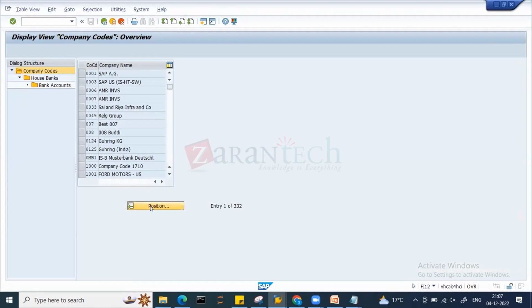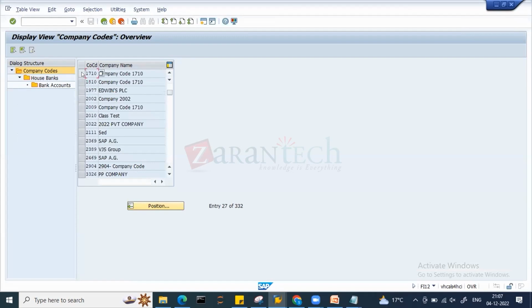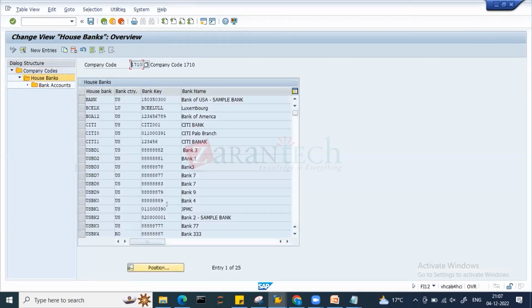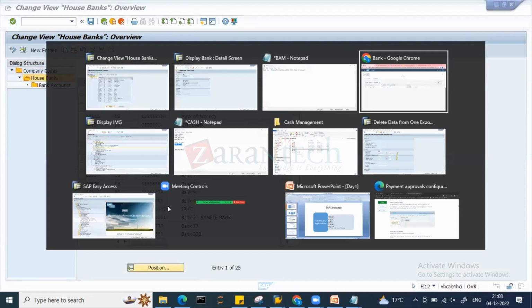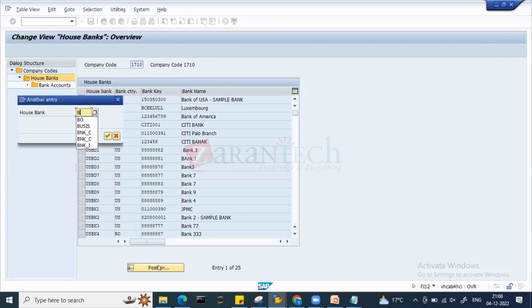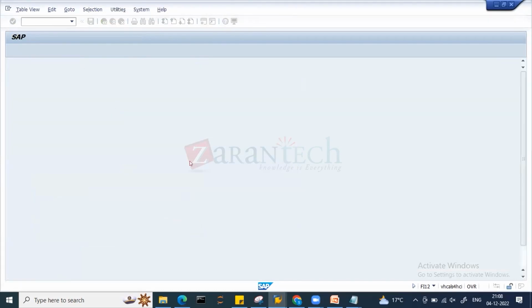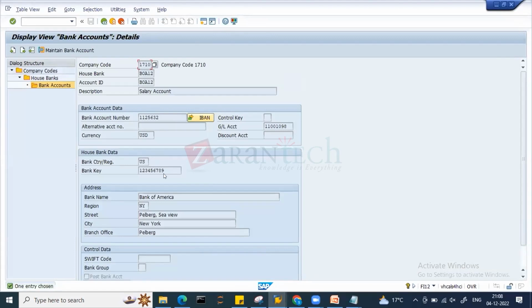So you can search for your company code, say 1710, and under 1710 you have all the house bank list created. And what we were looking for is BOA 12. So BOA 12, you can just see read access only. Here, in S/4HANA, we have read access only. We cannot link this house bank with the account ID. For doing that, we require Fiori access.